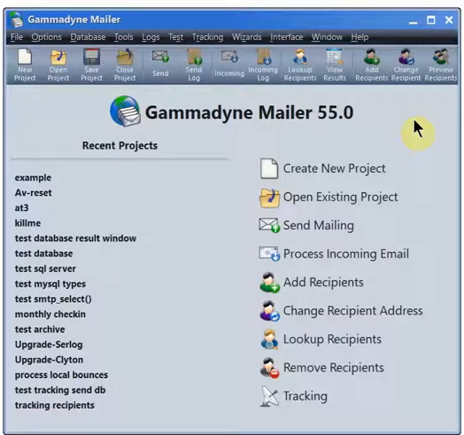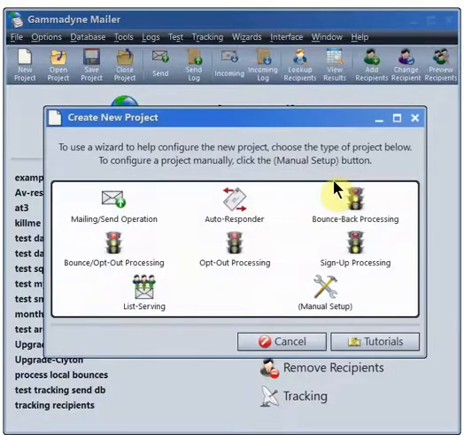This tutorial demonstrates how to configure Gamma9 Mailer to send an autoresponse email and reply to incoming emails. Here you can see the Welcome panel. Click on Create New Project, then Manual Setup.